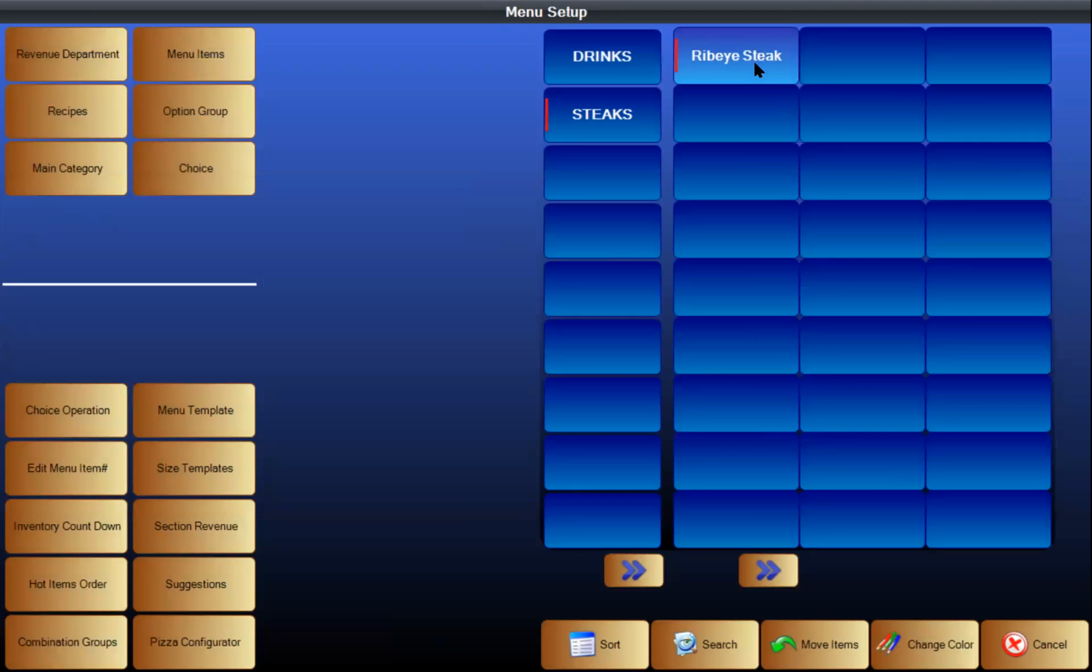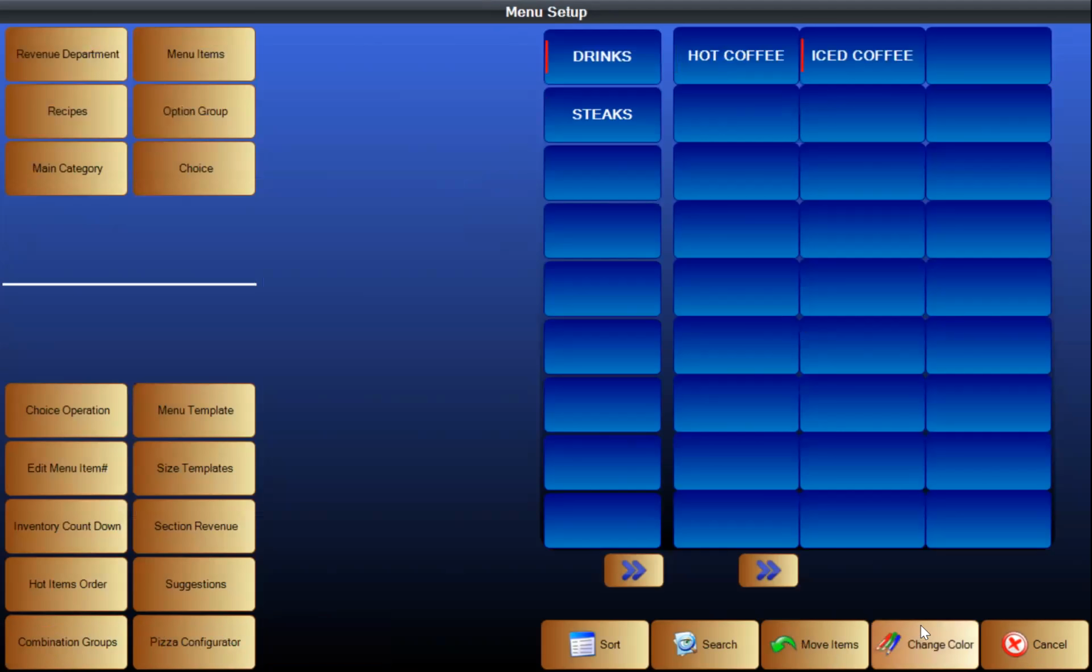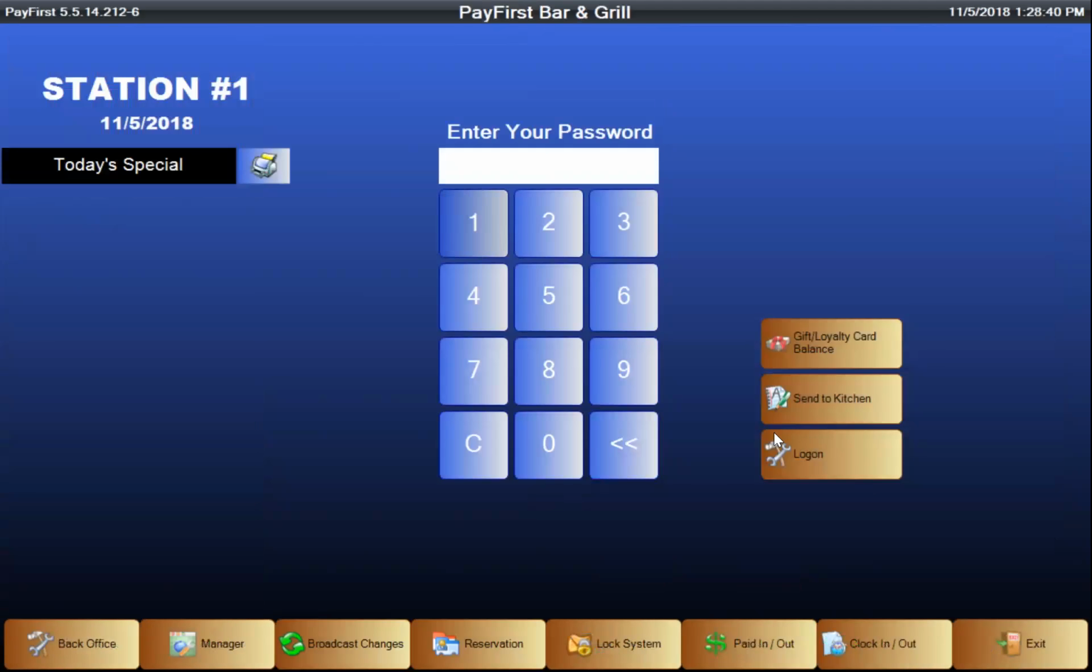I didn't go into any of the options yet, but our ribeye steak, I'm going to say that it's menu number 1. So the drinks, let me just do this. The drinks, I'm going to name it as D1 and D2 as an example. So now let's go test the menu number.